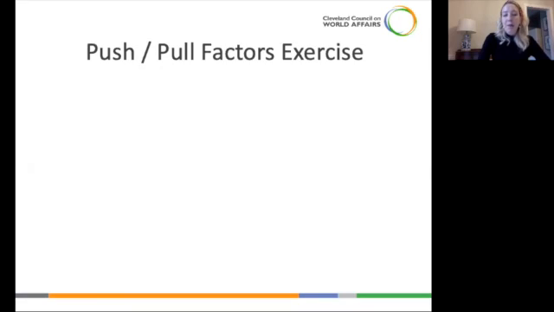To begin thinking about migration, you could also engage students in a push-pull factors exercise. So obviously, push factors are the conditions that push people to leave their homes and to move somewhere new. So for example, someone might be pushed to migrate by poverty. The pull factors are the conditions that pull people to a new place. So for example, someone might be pulled to a new place because it has more job opportunities. Now, some migrants may experience only push factors or only pull factors, but most tend to experience a combination of the two.